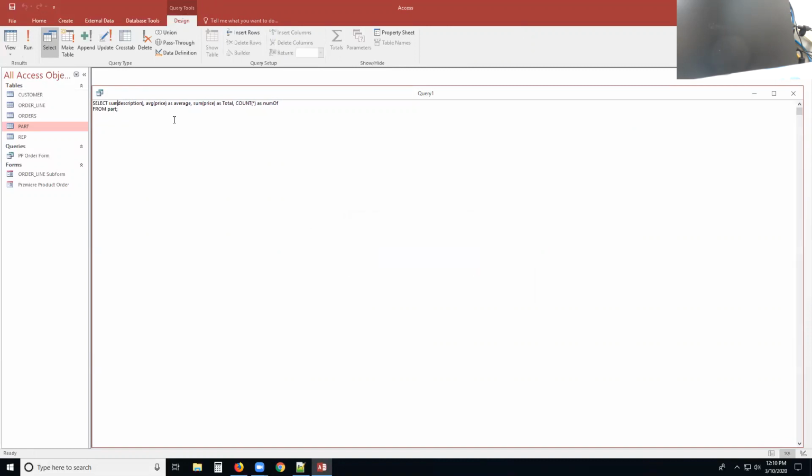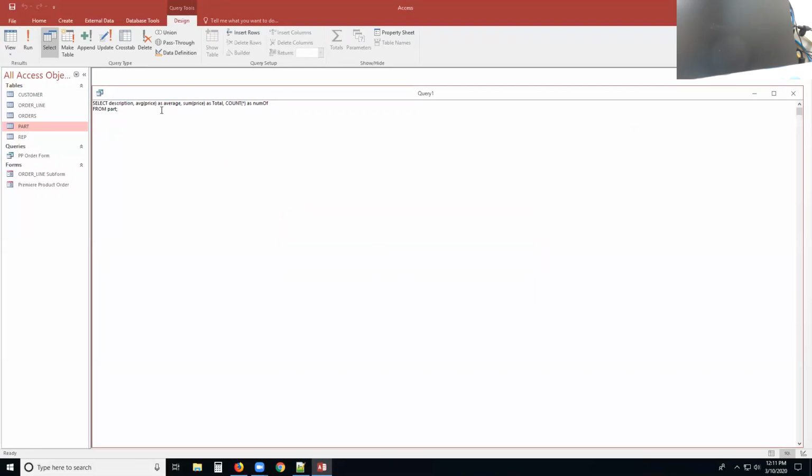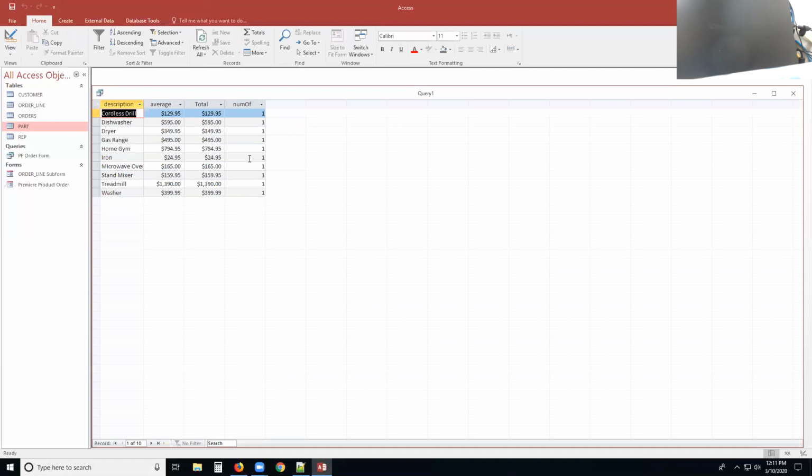If this field is not aggregated, which means it doesn't have a sum, average, min, or max in front of it, it's going to give you this error message. So if you do this, then you have to use a group by. What group by does is aggregate. It says, by this description, tell me the average price, sum of the price, total, whatever aggregate you have inside there. I'm going to type description over here and run it. That's what it does.